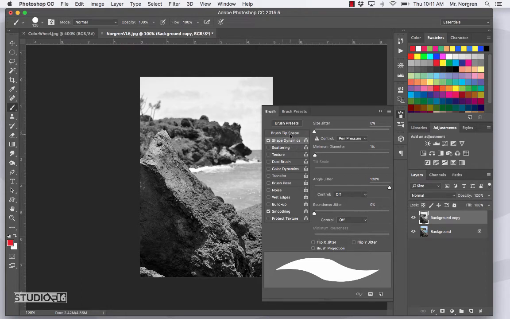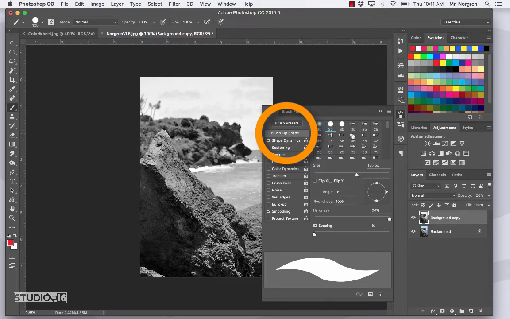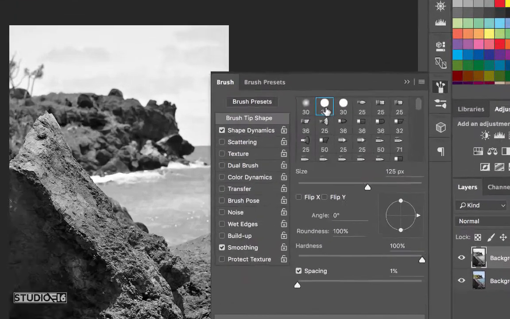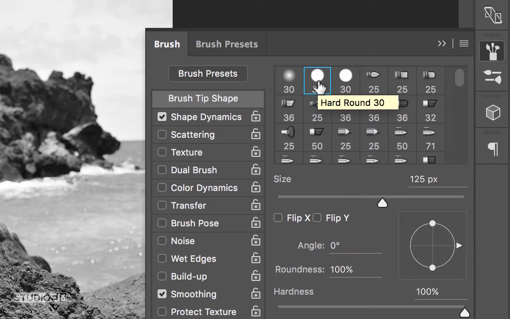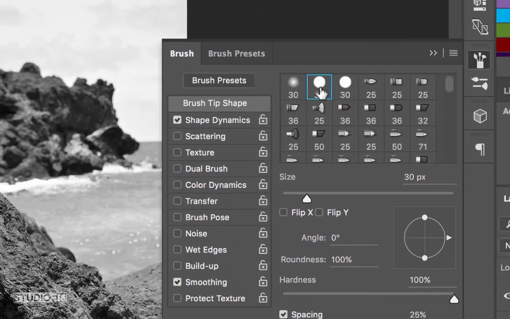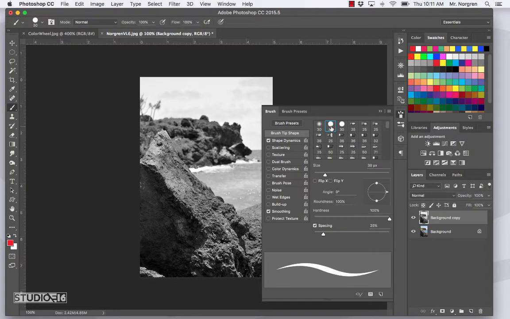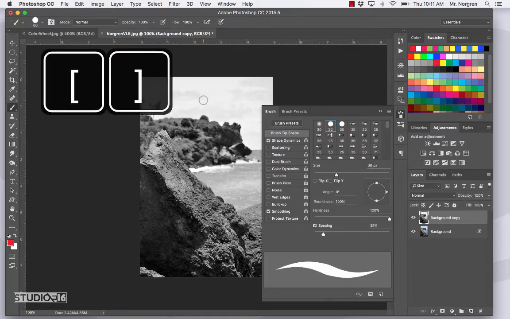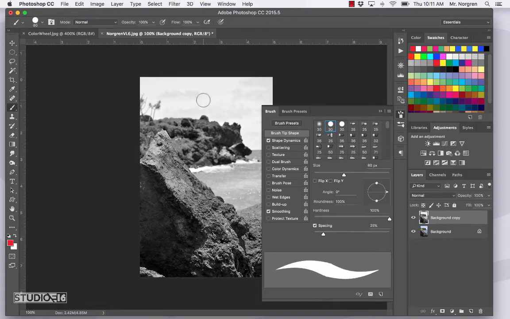Now I'm going to go ahead and click on Brush Tip Shape right here, if it's not already there, so you can see this list of brushes. And you're going to scroll all the way to the top where you see this Hard Round 30 brush, so click on that one. And then go ahead and move your cursor over the image, and notice the brush is fairly small. You can change the size in the brush palette here, and then check your size, or you can make your life much easier by using the right and left bracket keys to make your brush bigger and smaller. So go ahead and collapse this window now by clicking on this icon here.